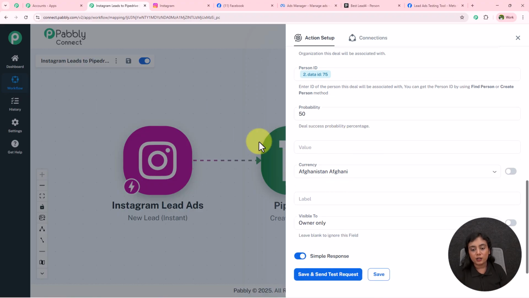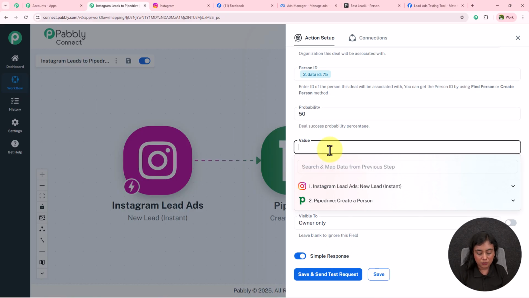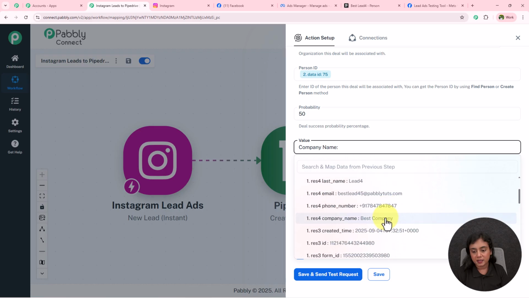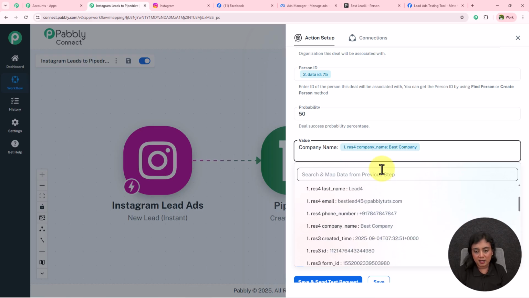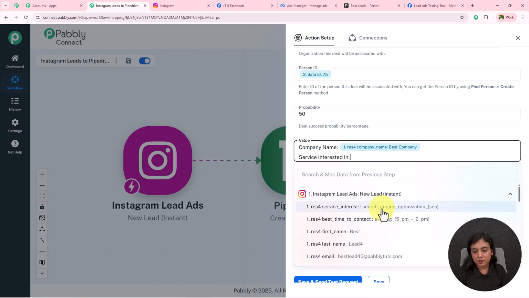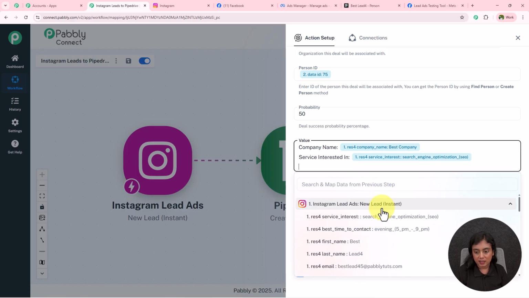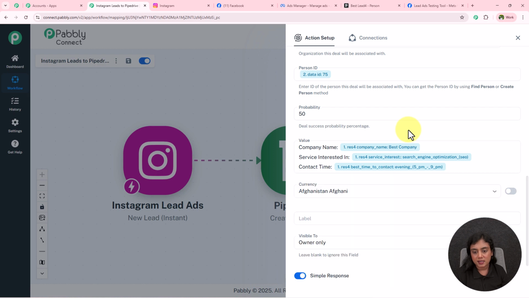Okay, value. For the value over here, firstly I'm going to map the data of the company name, so I'm going to write company name, and then I'm going to map the data of the company name that I've received right here. Next, I will map the data of the service interested in, and then I'm going to map the data of the service interested in. And lastly, it is asking for the contact time, so I'm going to add contact and then map the data of the time right here.